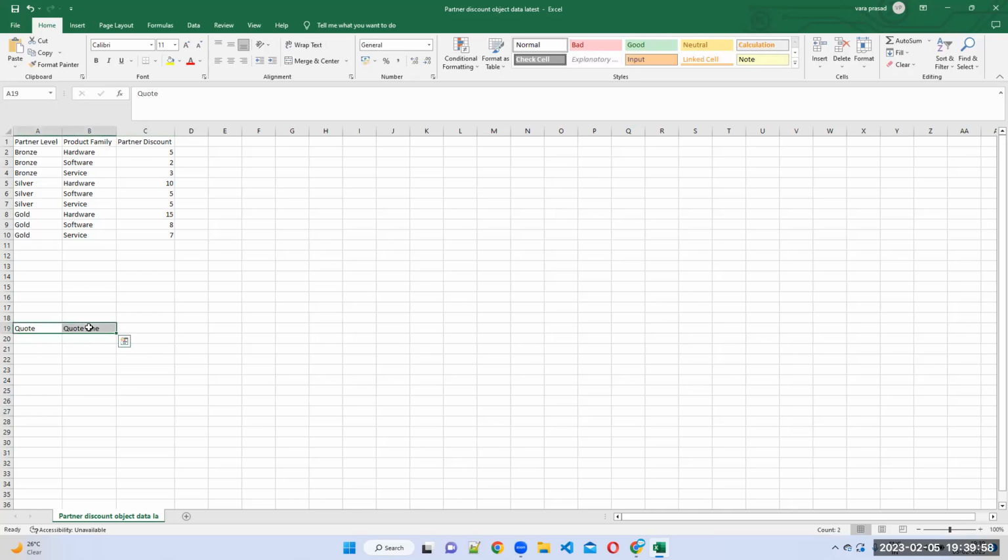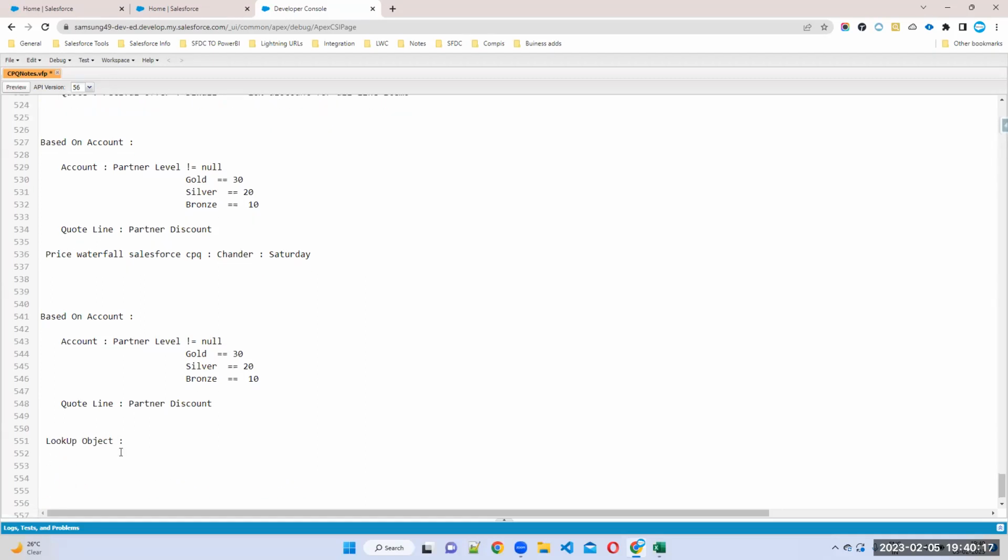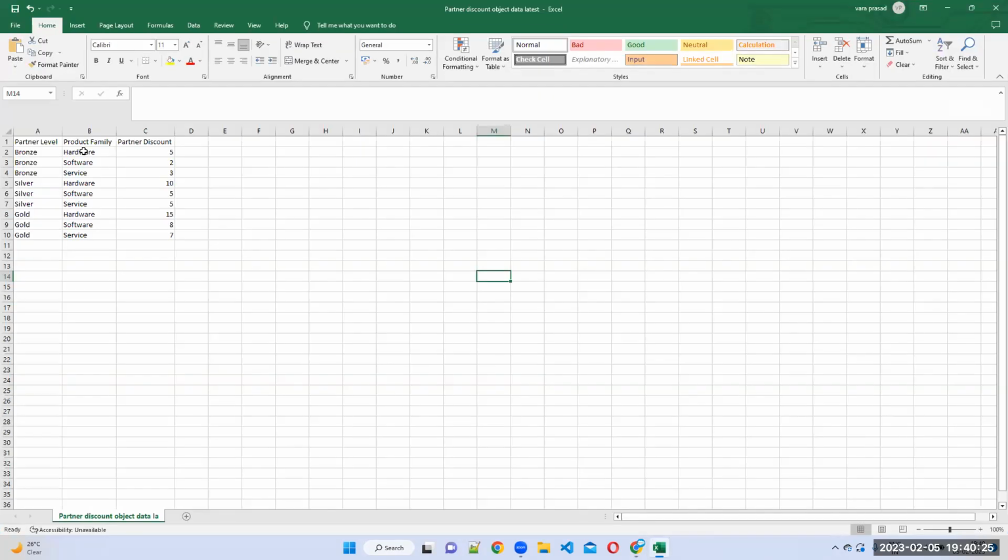If you want to apply discount based on these two conditions, how can we achieve this functionality? We have to create one more separate object called a lookup object. Lookup object, very important this is. This is a custom object, and here we can store all the mappings. We can store all these records.